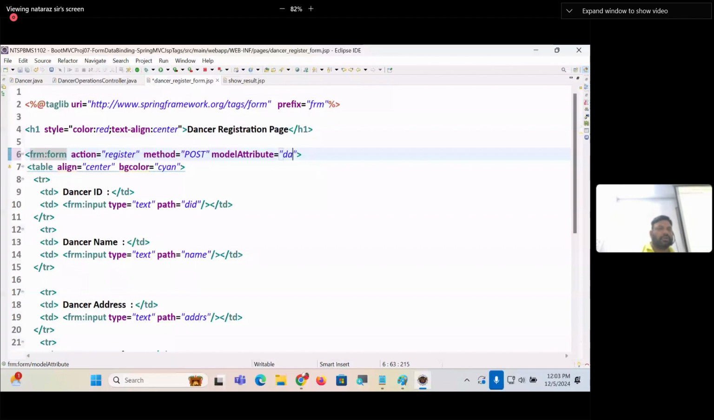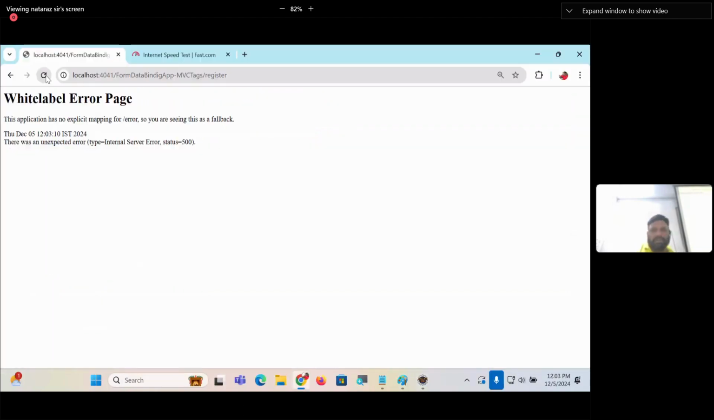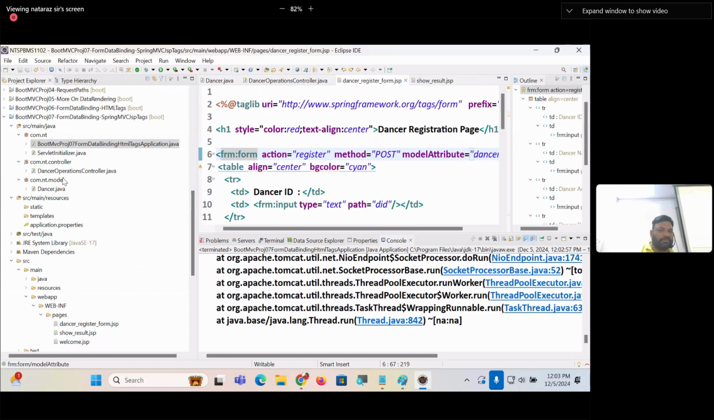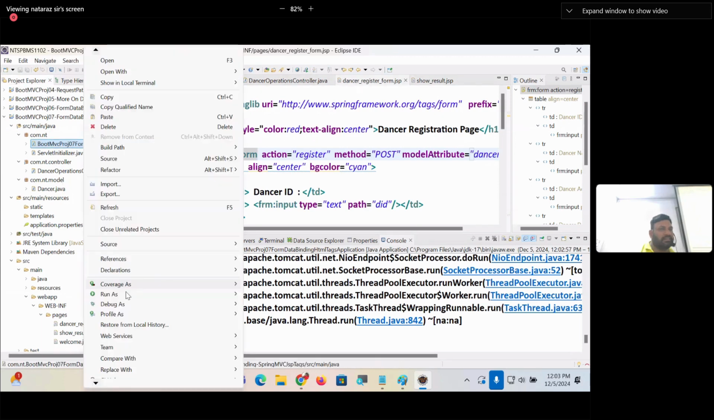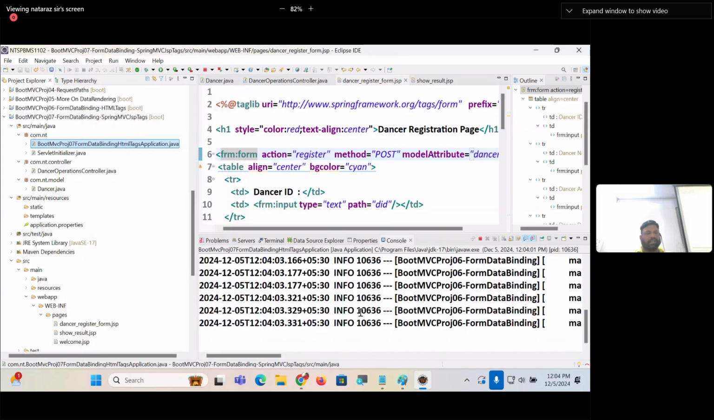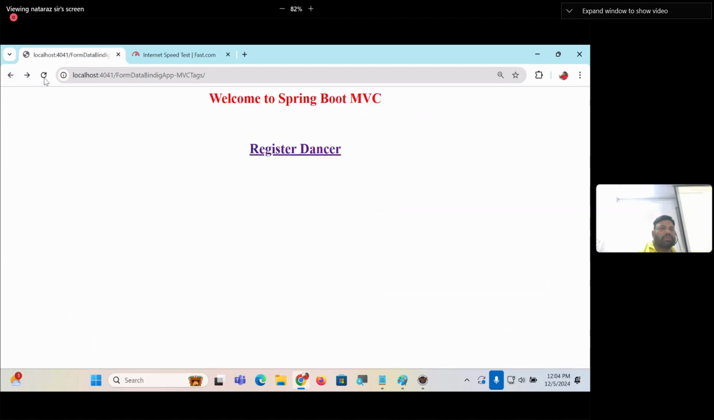Maybe the change might not have been taken. Because in a standalone setup, the change won't be taken automatically, guys. We have to restart the application once. How to get the change automatically is a big discussion, I'll take it up later. Run the Java application again. Come back here, guys, refresh, say register. Now it's coming.